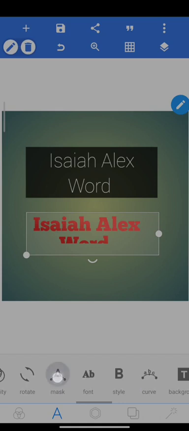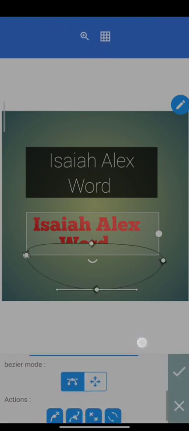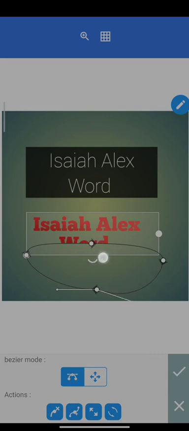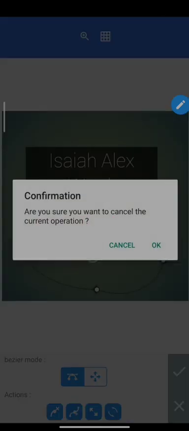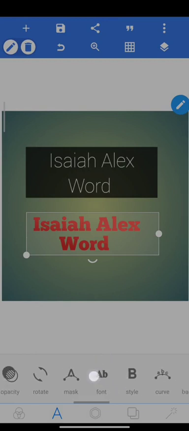That's the function of mask, nothing else. All these functions are to control the anchors here. So if you want to use mask, you can use mask, but I will disable that. I don't need it. The next icon here is the font, which you saw me use before.